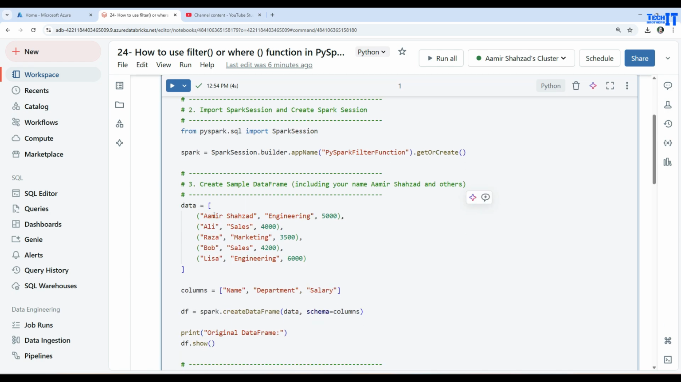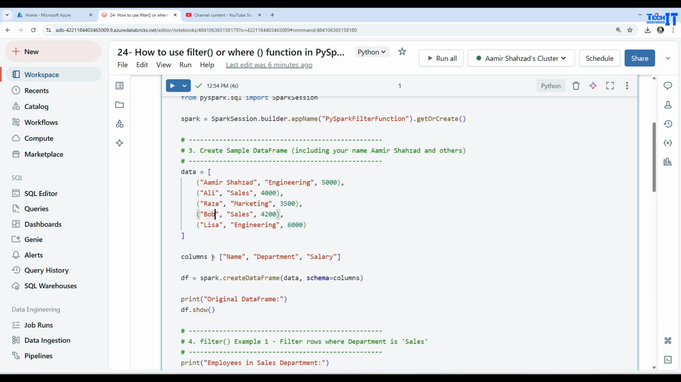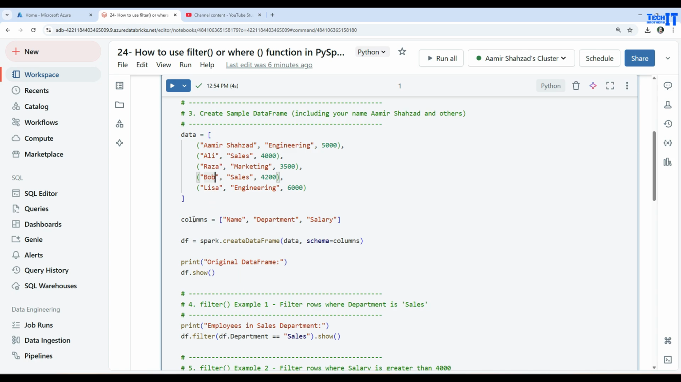Here we have a name, department and salary, and you can see that there is Amir, Ali, Raza, Bob and Lisa. These are just different names we have here, and the list of the columns I have provided: name, department and salary. And here I'm creating my data frame, df = spark.createDataFrame. So this will create a new data frame, and we will use this data to create the data frame, and schema is equal to columns. So this is a list of the columns we have provided. So now our data frame will be created for this data with this schema.